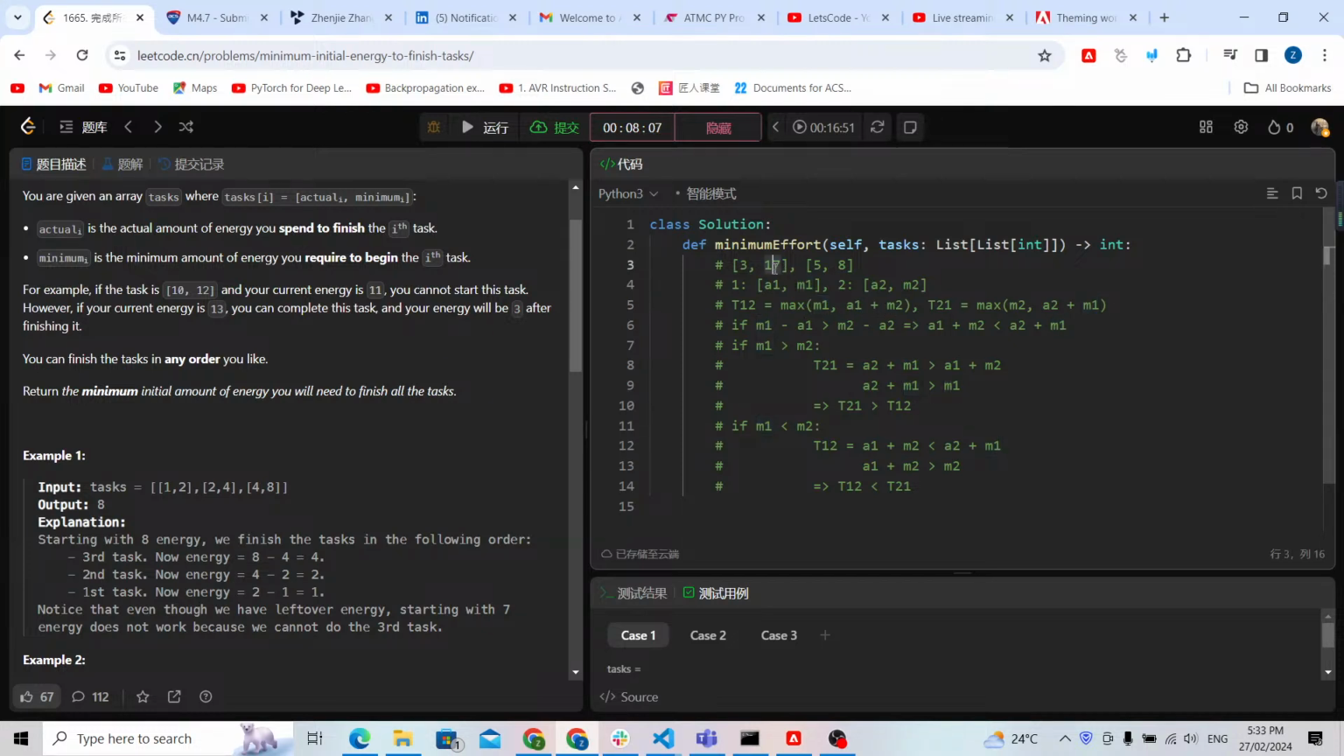Similarly, if we execute task 2 first and then we execute task 1, what is it gonna be? We just change this formula. Because here is M1, A1 plus M2, and here should be M2, A2 plus M1. If it comes to a mathematical formula, you have to think about it carefully to find a solution.